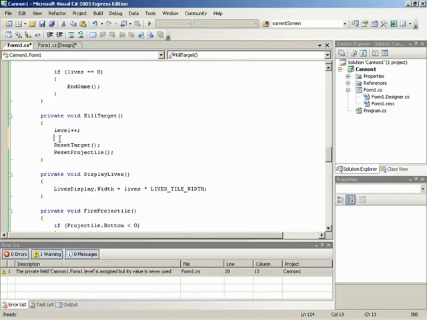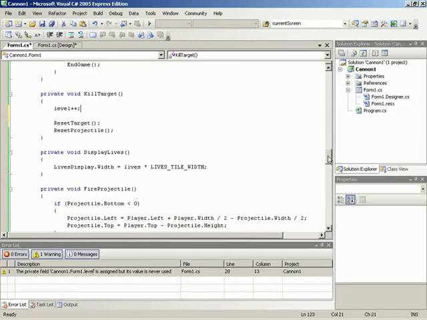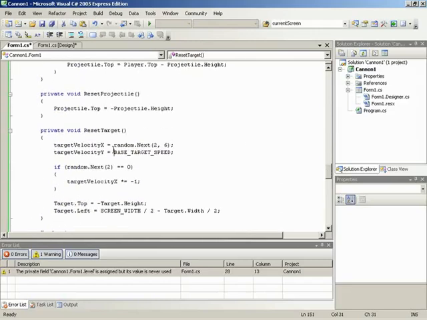And this is very important to do before reset target, because reset target is going to need to take level into account when it decides what the target velocity y is going to be. Precisely. So let's jump down now to reset target. Let's take a look at velocity y. We know we've got our base speed, but let's add on to that whatever is in level.